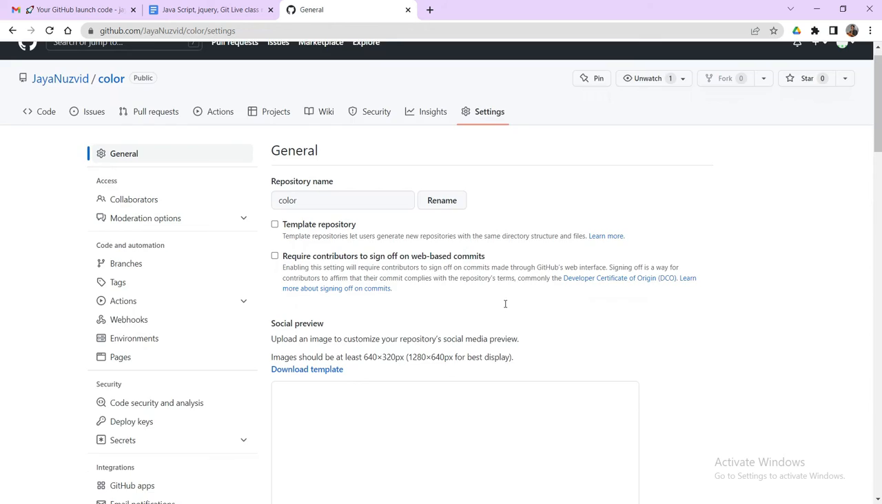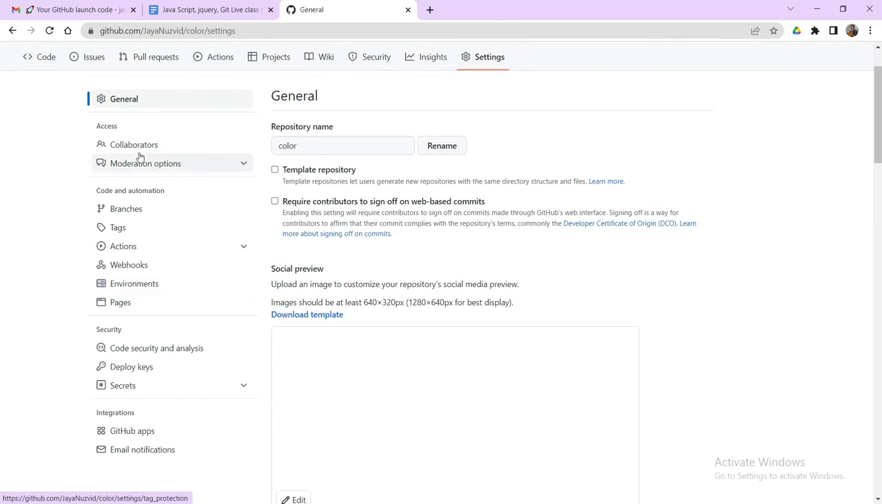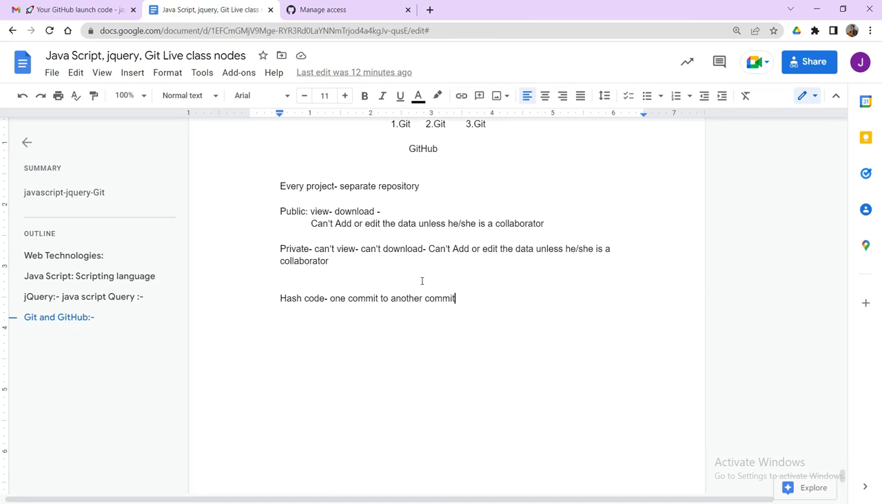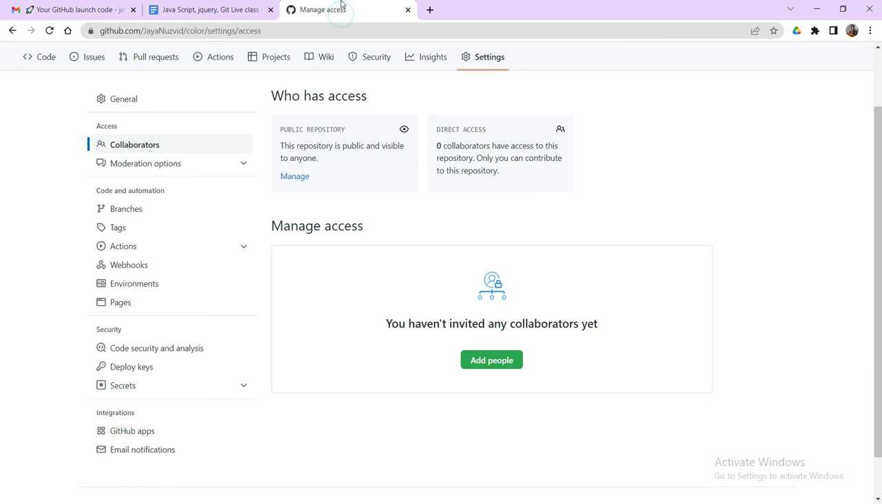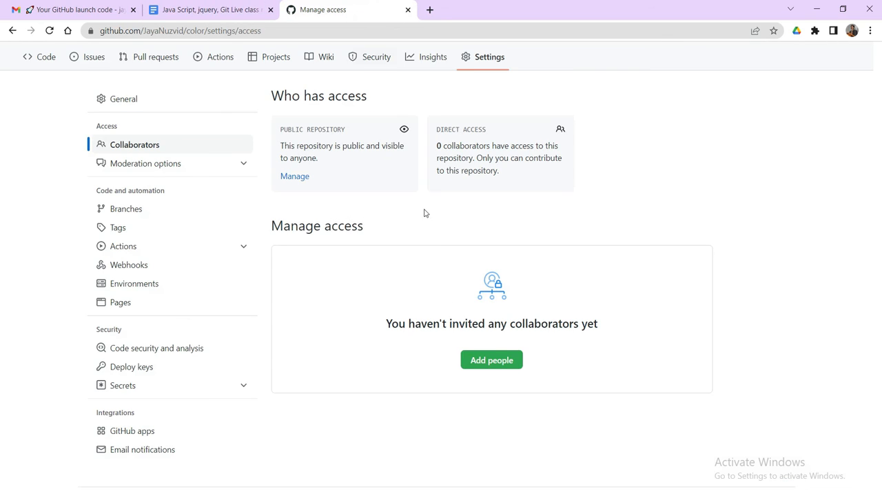So here we need to generate a URL, right? Here we need to create the web pages. For that we have an option called pages, and here we have an option called collaborators. Right now I don't have any collaborators. As it is public, this folder can be viewed by anyone and the files can be downloaded by anyone, but it is not possible to add or edit the data unless somebody is a collaborator. There are no collaborators, so nobody can edit my code.